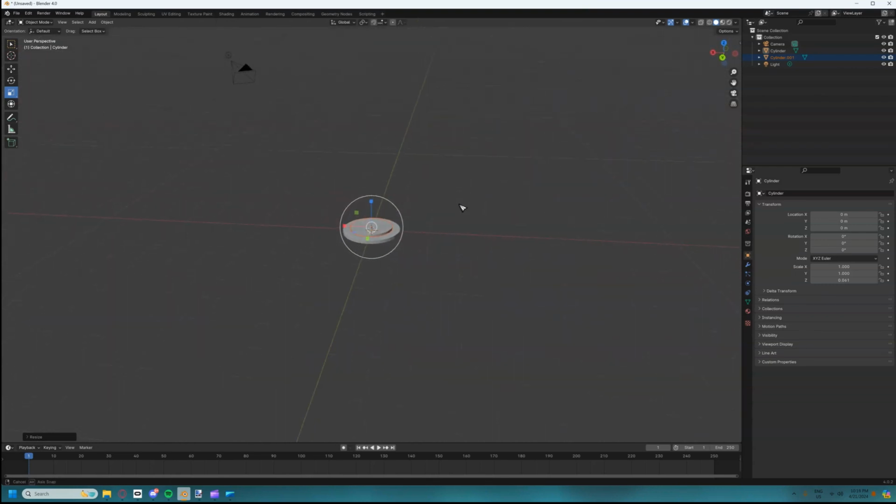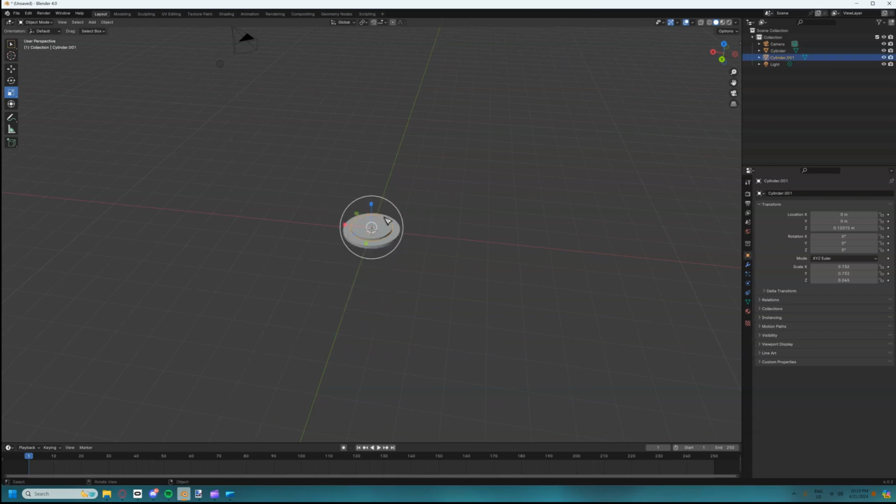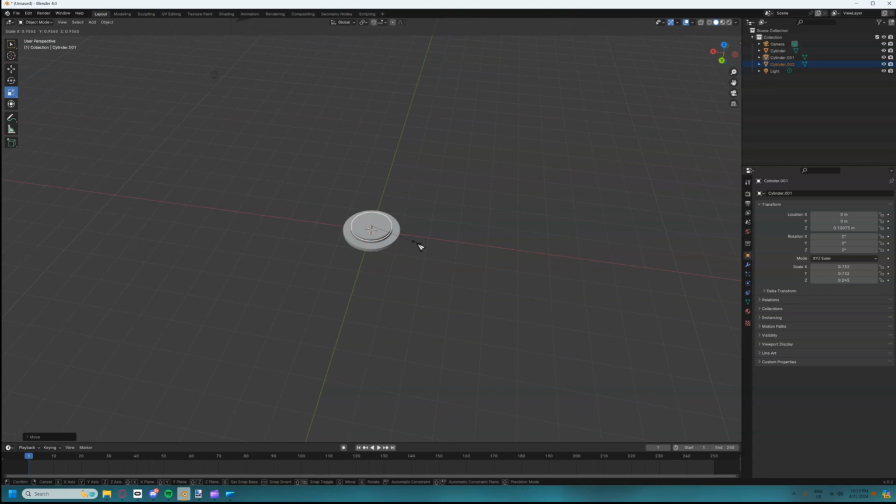Now next you want to click on it again and copy and paste it again. So like that. Now move it up a little so it overlaps. And then do the exact same thing, but a really little bit. So that thing will be the band.